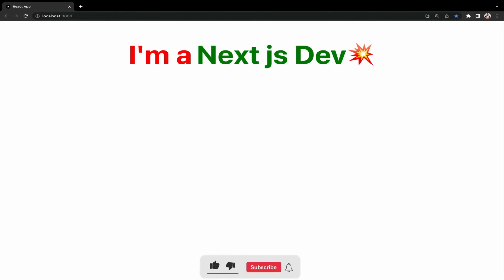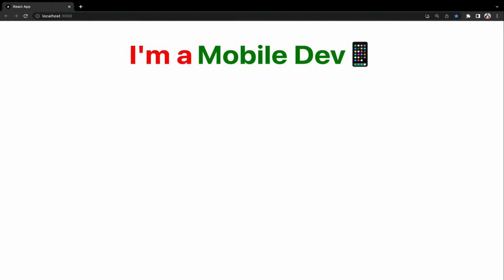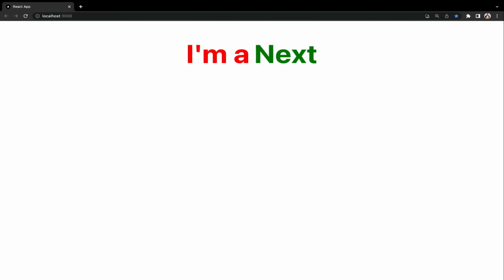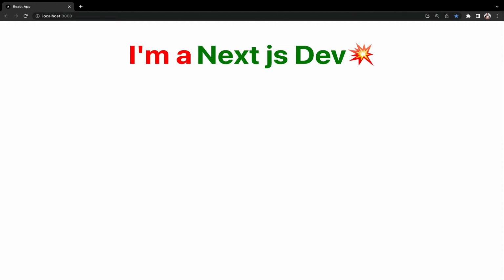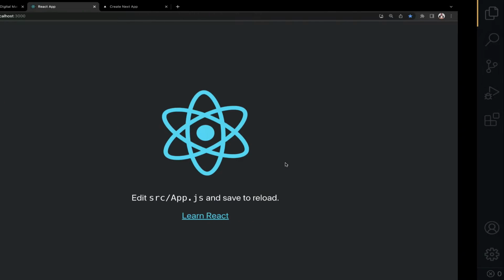Welcome back, everyone. In this lecture, I will teach you the latest way to implement the React.js type effect. Without further ado, let's get started. All right, so I just generated a simple React.js application, and the landing page is this, okay?